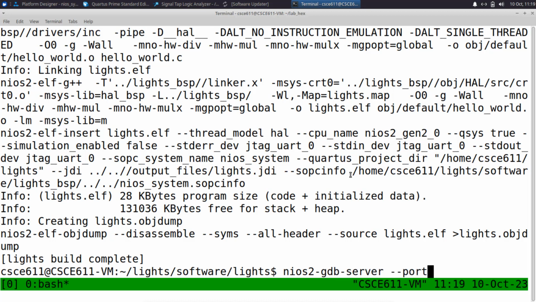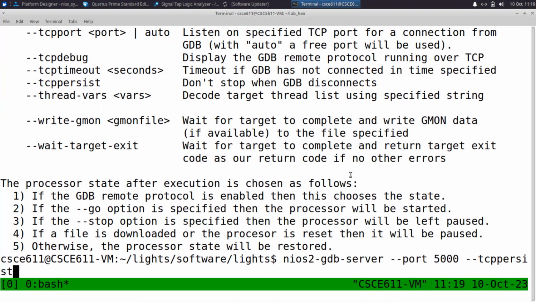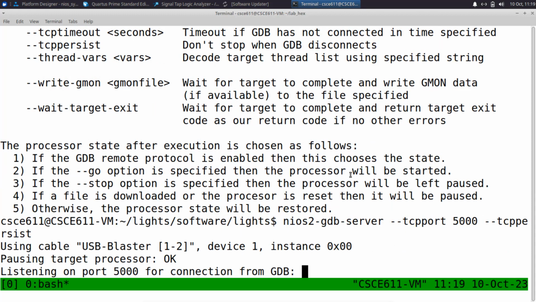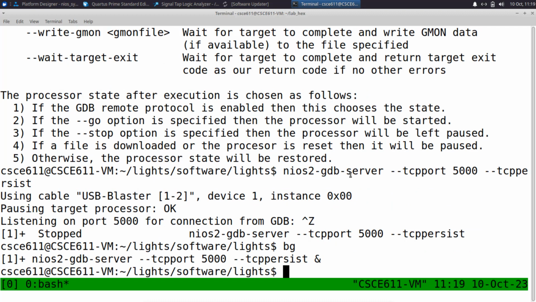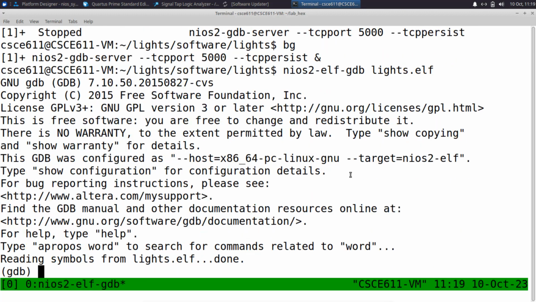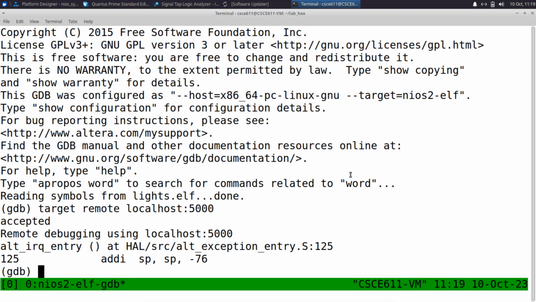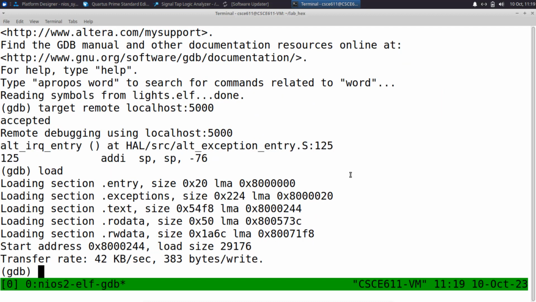So if I go back to my software and I type nios2-gdb-server --port 5000 --tcpersist, TCP port. There we go. And I type nios2-elf-gdb lights.elf and target remote localhost:5000 and load. Okay, here we go. So now I'm ready to go. I'm connected to the debugger.